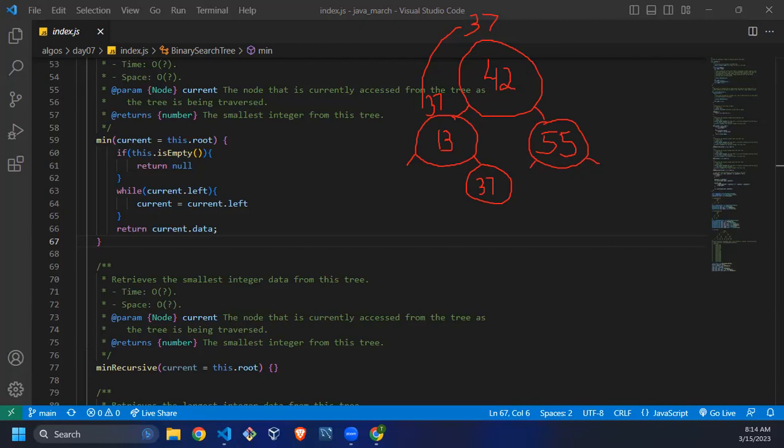I feel like I'm beating a dead horse at this point. Everybody understands conceptually what's going on, right?